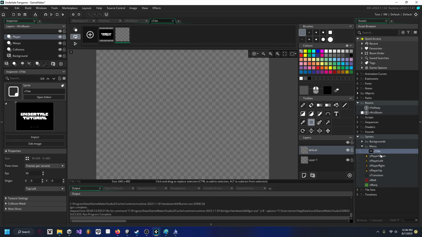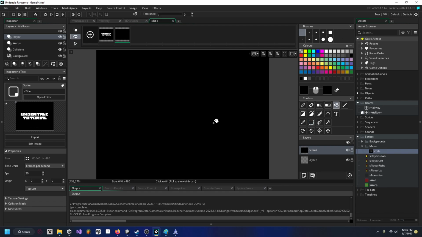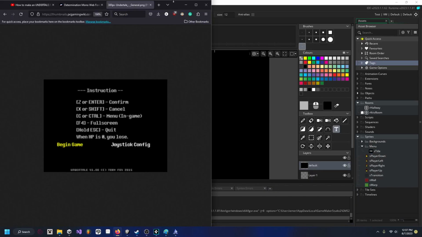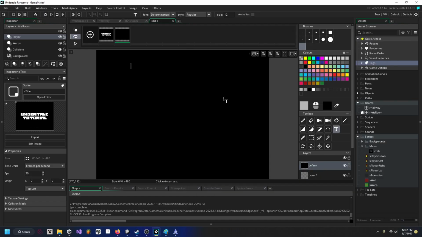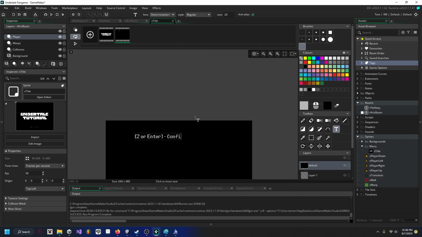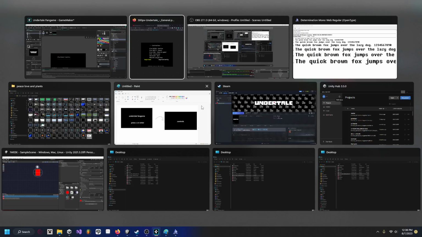Okay, so we're just gonna fill this with black, and then we're gonna select a light version of white, gray, and then I'm just gonna put out the controls. So we have Z or enter is covered. I think this actually needs to be bigger. There, so Z or enter. I'll do it anyways, even though it looks pretty bad.